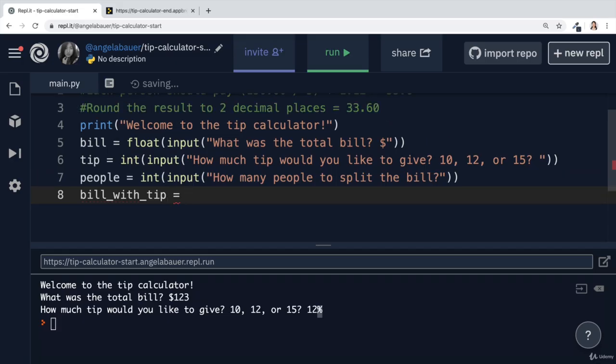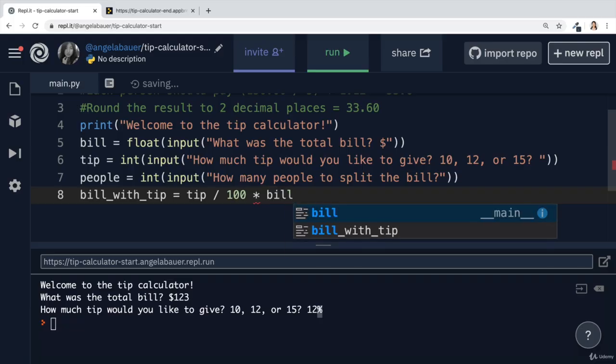So remember how we said that before, the tip percentage is equal to the whole number, 10, 12, or 15, divided by 100, which turns it into 0.1, 0.12, or 0.15. And then, once this calculation is done, we can multiply it by the bill.